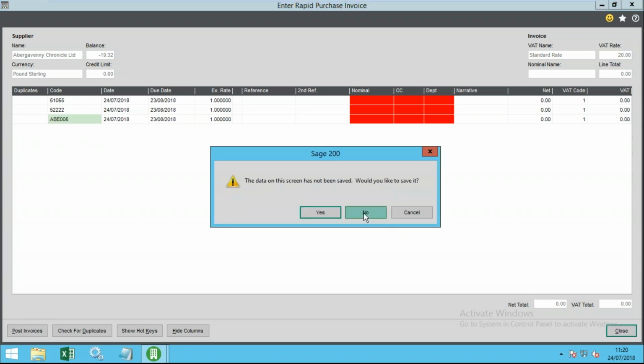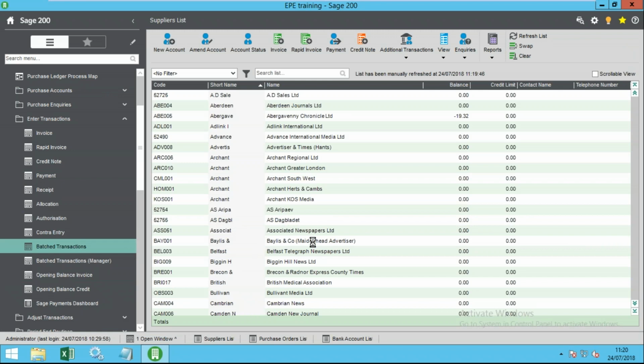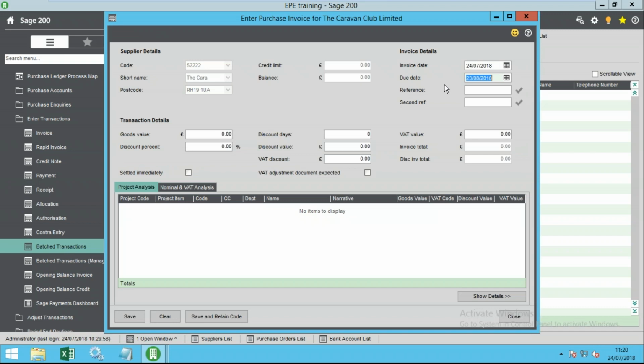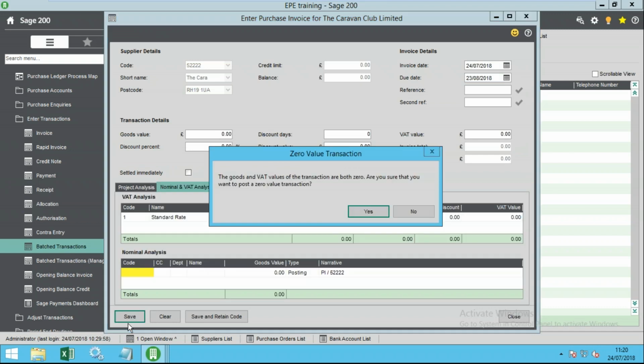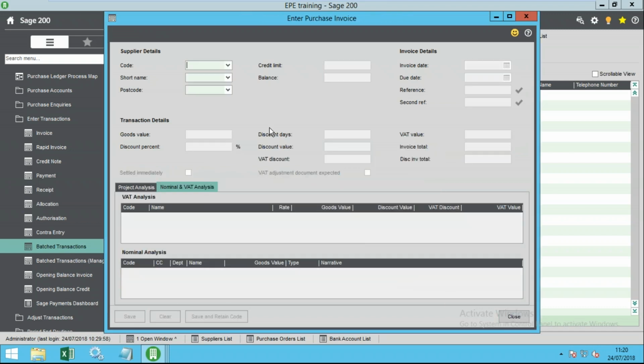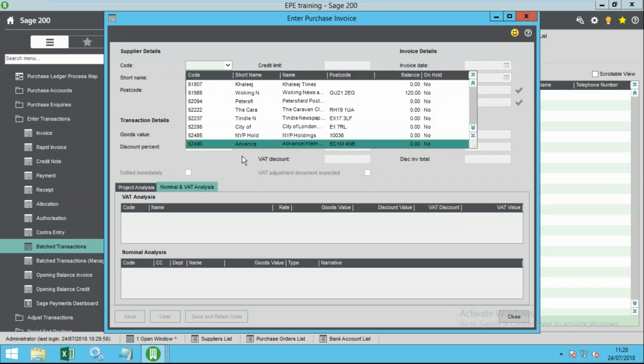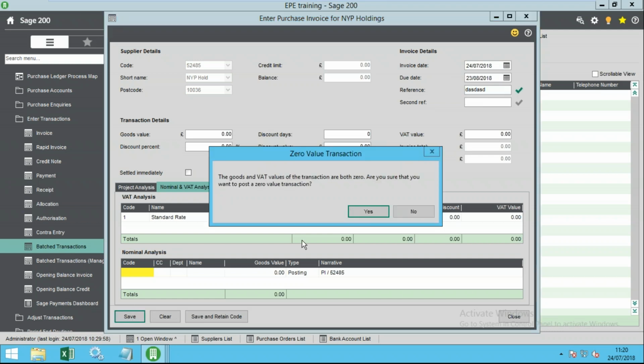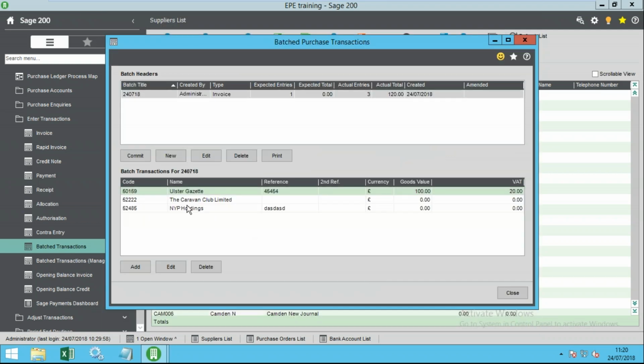On the batch, this doesn't really work like that. You have to add invoices here, select the supplier, put your invoice details on, save it, go to the next one, do it again, save, and you build up a batch of invoices that way. It's a lot more long-winded and a lot less beneficial than doing rapid invoice entry. It's almost like a legacy option that Sage have left in the program for some reason.